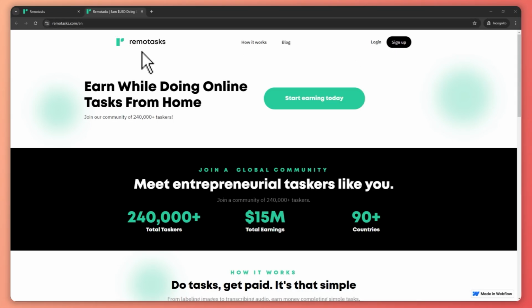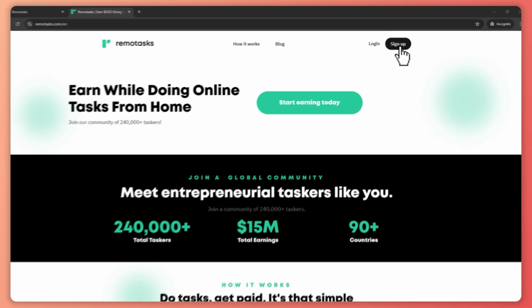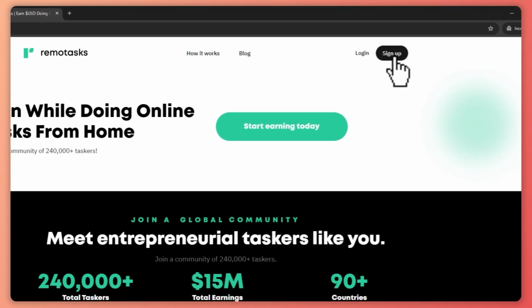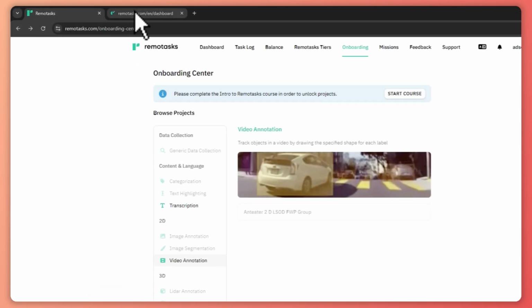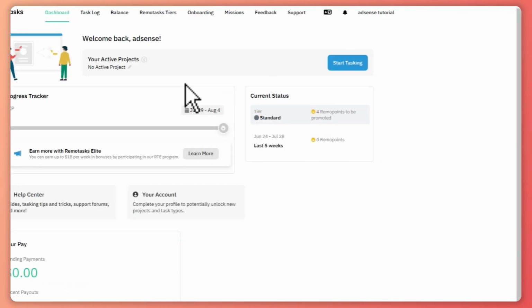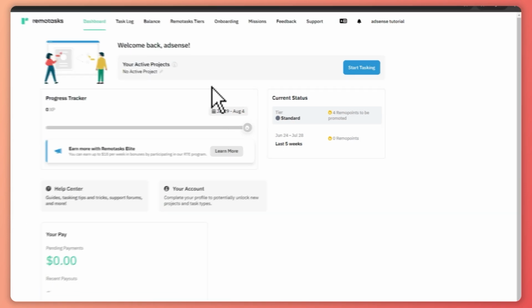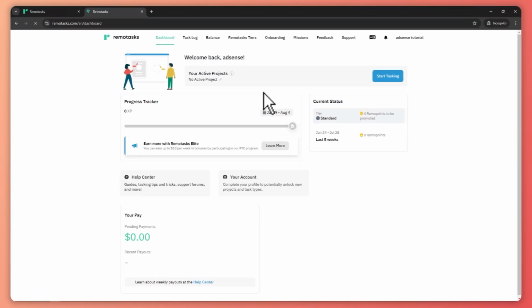The first thing you need to do if you're a beginner is to sign up with Remotasks. Click on the sign up button, and then you will be redirected to the sign up process. If you haven't signed up yet, I have a video about how to sign up here in Remotasks that can guide you through it. Everything you need to know about signing up is in my other video, so you can check it out.